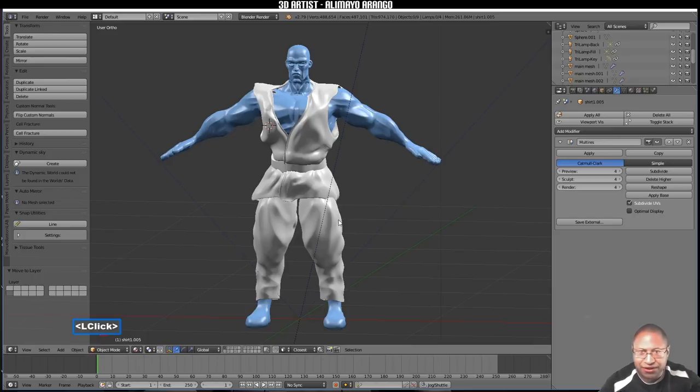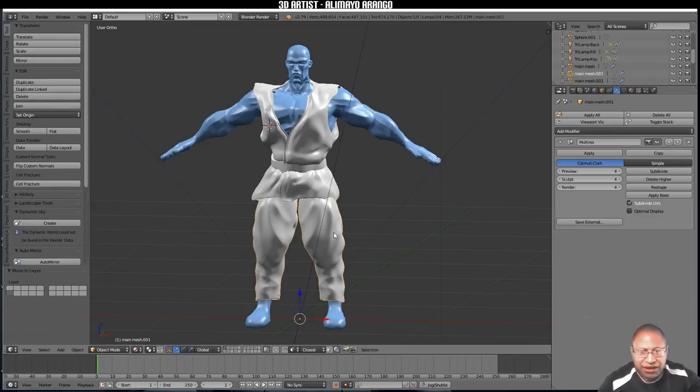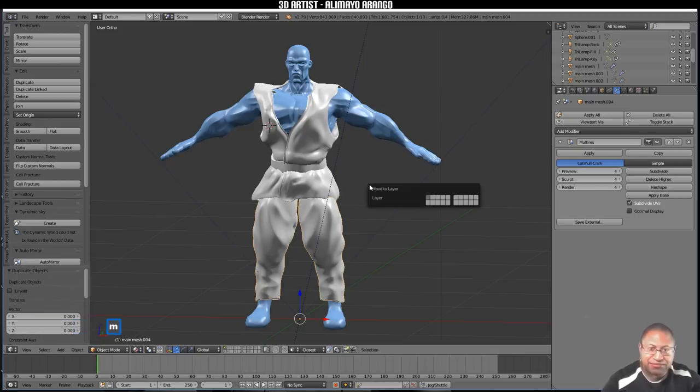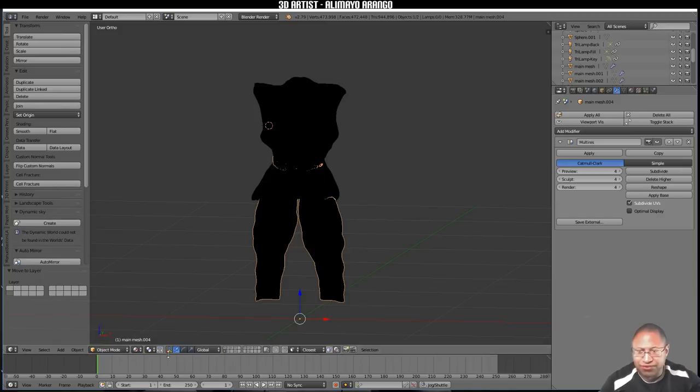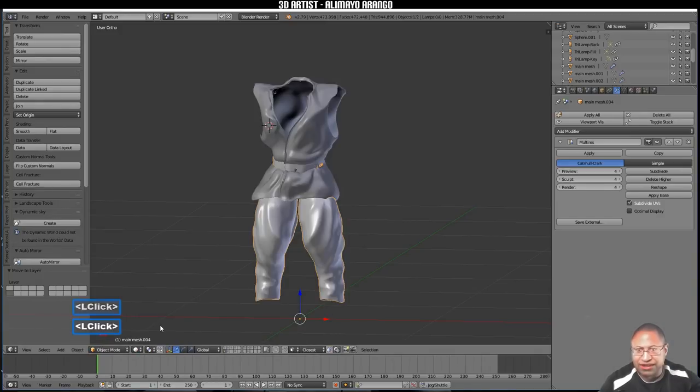We then click on our pants. Our pants are selected because we can see this orange outline. We hold Shift, we press D. I right click to get them to stay in place. Now I press M to move them down a layer. Okay, now we're going to click on that layer. We're going to click here and go to solid view.